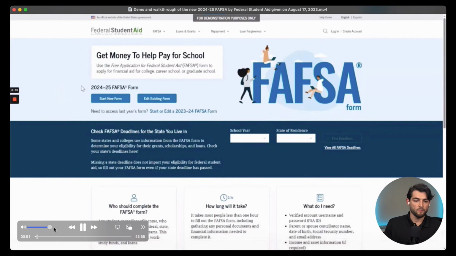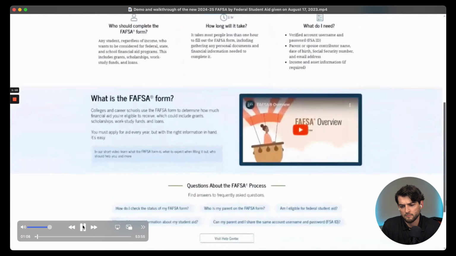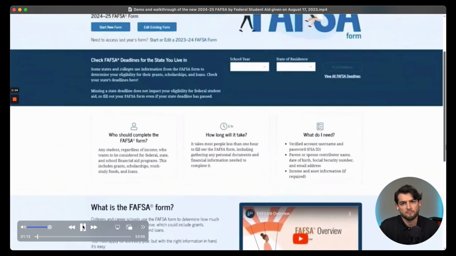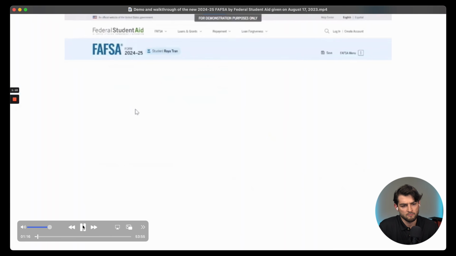I'm on the studentaid.gov website, and I have chosen to start a new FAFSA form. So I will be taken to the new FAFSA homepage, which you can see here. And from this page, which includes information about deadlines, as well as a video, some frequently asked questions, and some general FAFSA information, I'm going to select to start a new form.